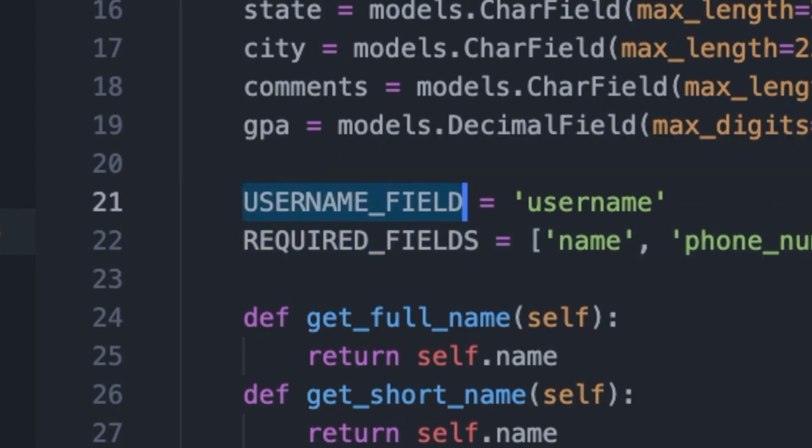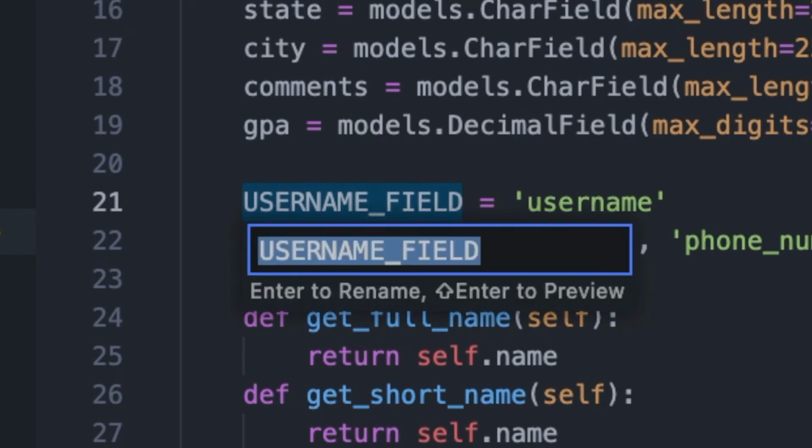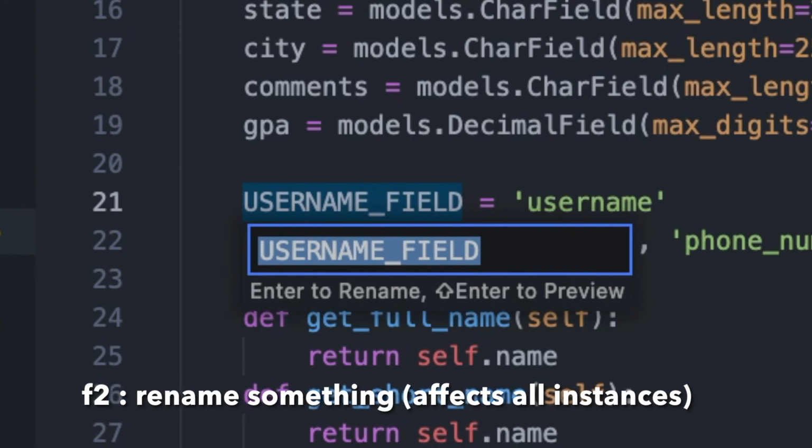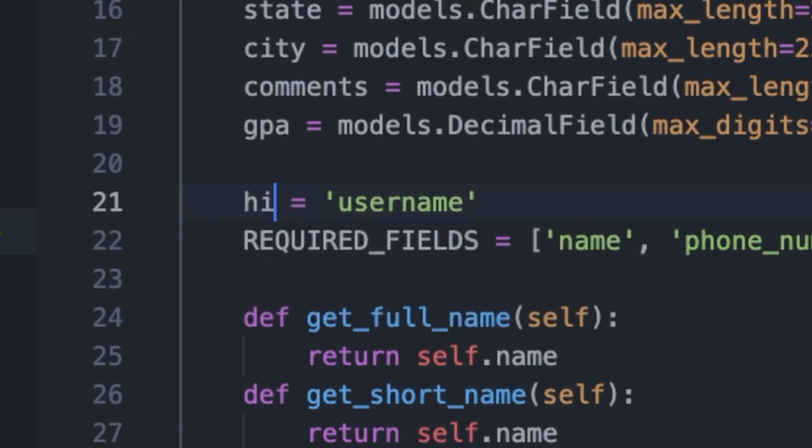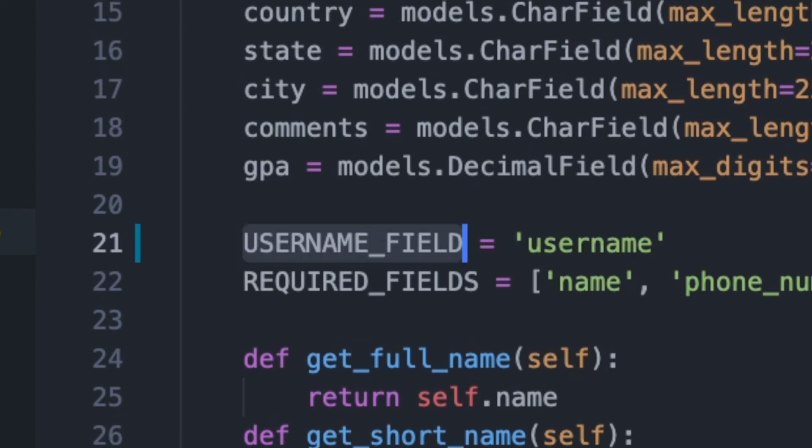So we're gonna highlight the entire thing. I just double clicked it there. And then I did F2, and that is going to pull this up, and we could just rename it to whatever. Hit enter, and that will just replace all the instances of that variable name in the entire file. So that's a very easy way to rename variables.